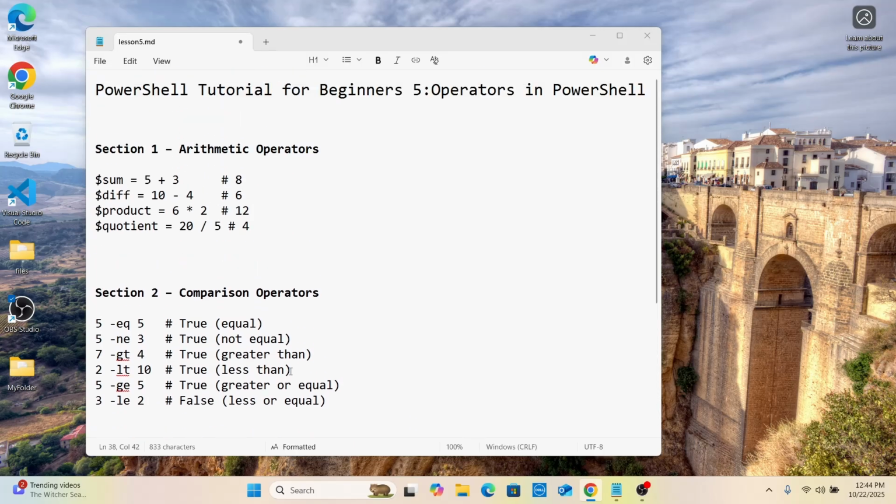So let's look at the arithmetic operators. If you look at this example, basically we are creating one variable called sum and adding two values to each other, and the result is stored in this variable. So we can also carry out subtraction, multiplication and division. Let me open my terminal, which is PowerShell, and do some examples over there.